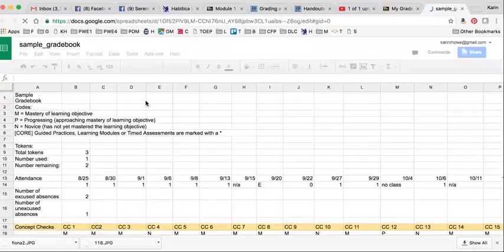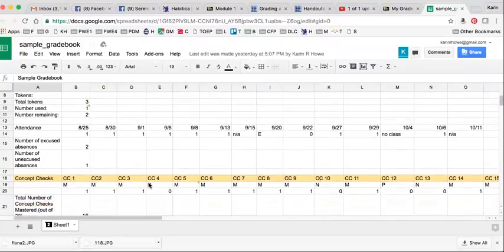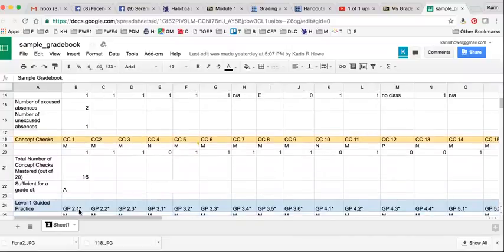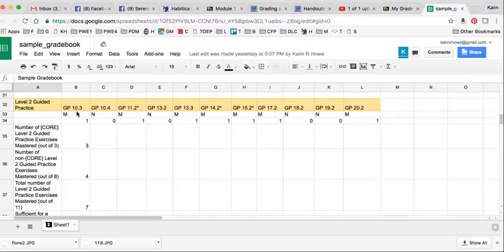And this is one that has it all filled in. The first thing you'll notice is there are these codes. M means you've achieved mastery of a learning objective, P is for progressing, and N is for novice. Core guided practice learning modules or timed assessments are marked with a star. So here we have guided practice 2.1, that's marked with a star, so that's a core guided practice. But if we go down further, guided practice 10.3 does not have a star. So that means that's not a core guided practice.